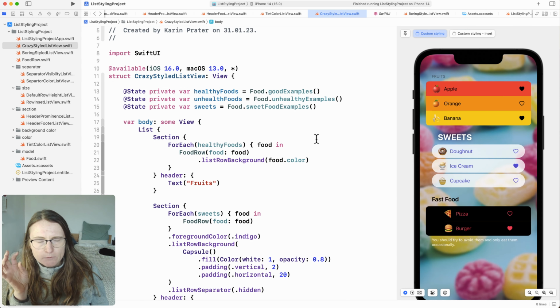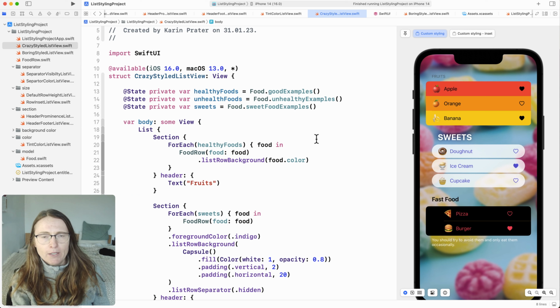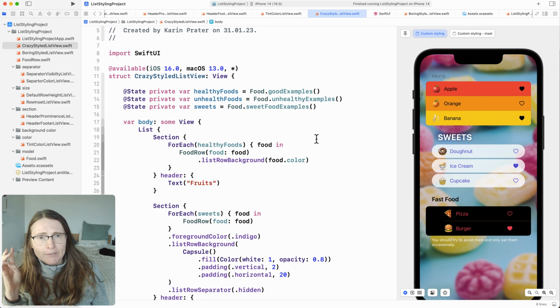In case you can't do what you want with lists, there's another tool that you can use, which is SwiftUI ScrollView. And I will link the tutorial here, so go check it out. There's even more interesting UIs to build with horizontal scrolling in grids and programmatically scrolling and all this good stuff.